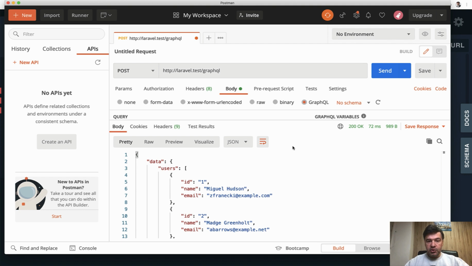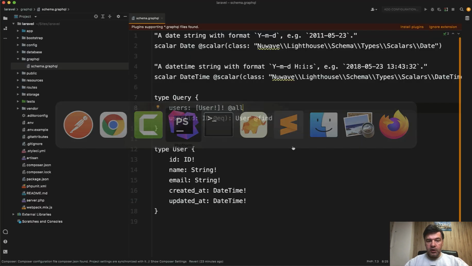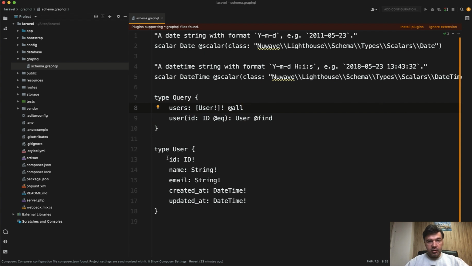So this is the minimum functionality, how to serve the GraphQL-powered data with just a few installation commands. And you can publish that schema somewhere, the GraphQL file, to your front-end team, and by reading that schema, they can perform various queries that they need for the front-end.